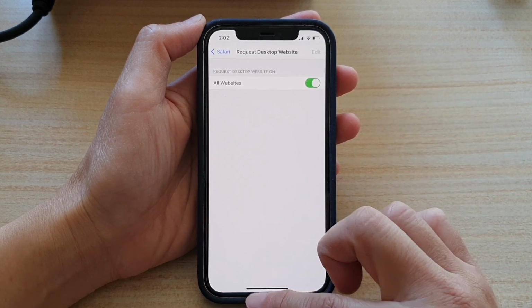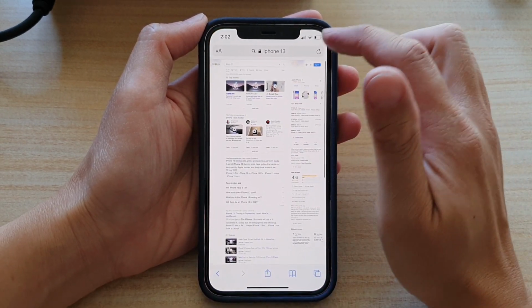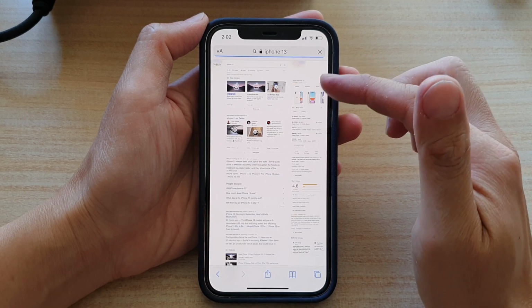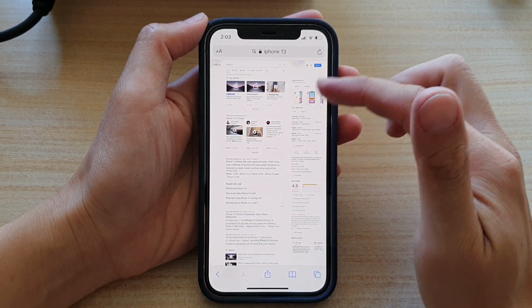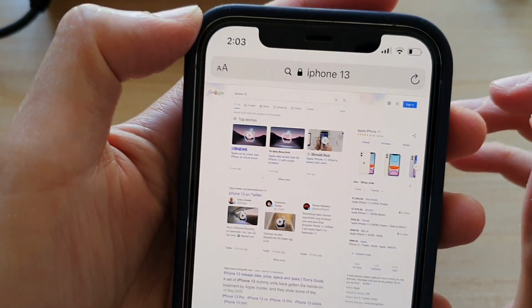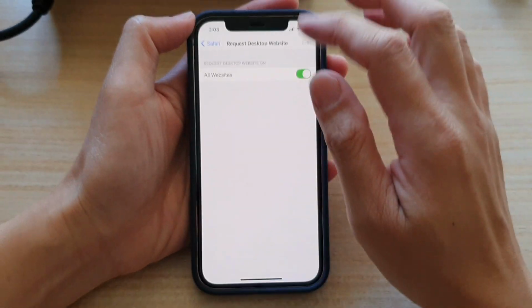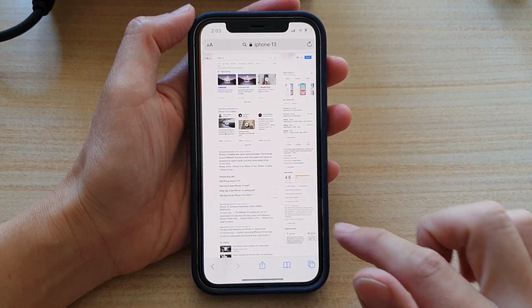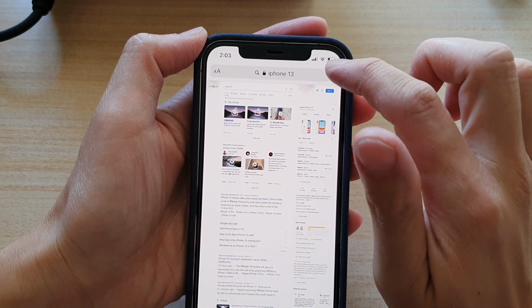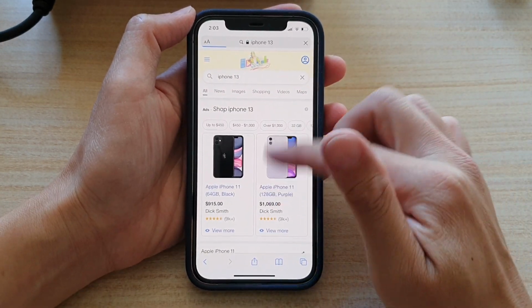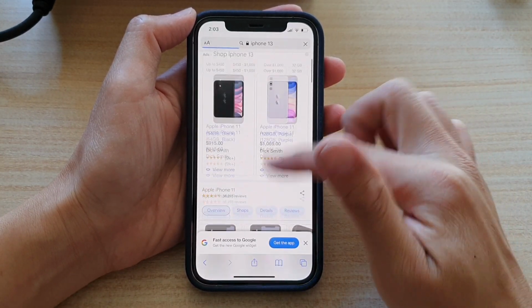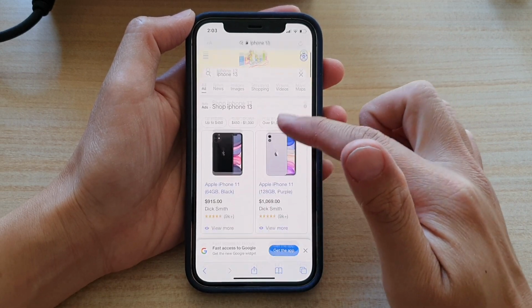Okay, so if we switch it on and if I go to my browser, you can see at the moment it will display everything in desktop mode. It's very tiny and very small. And if I switch it off and I go back into here and I refresh the page, this time it will display the content in a mobile version, and that's it.